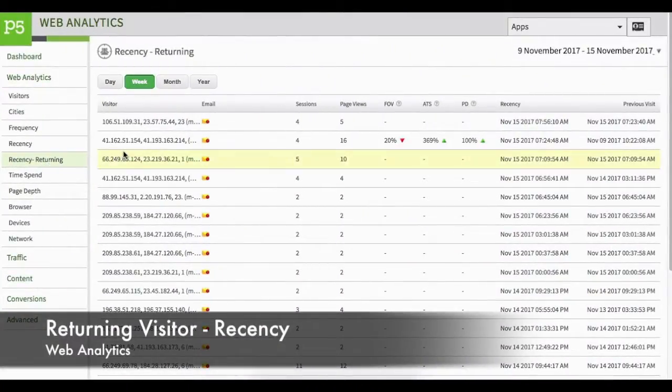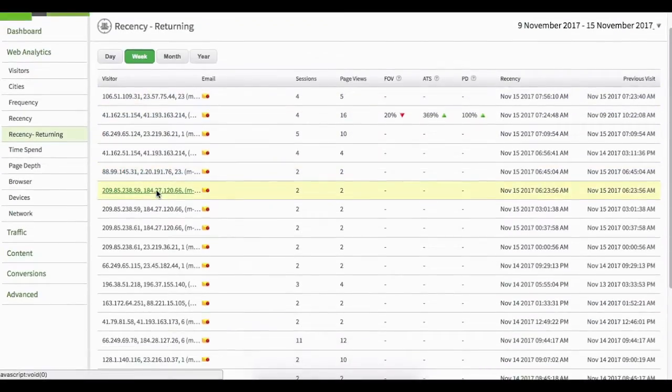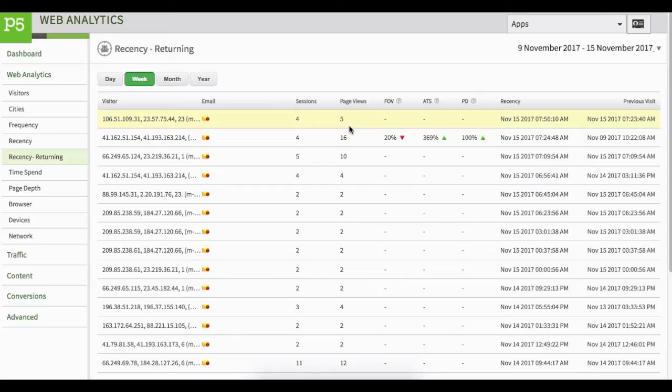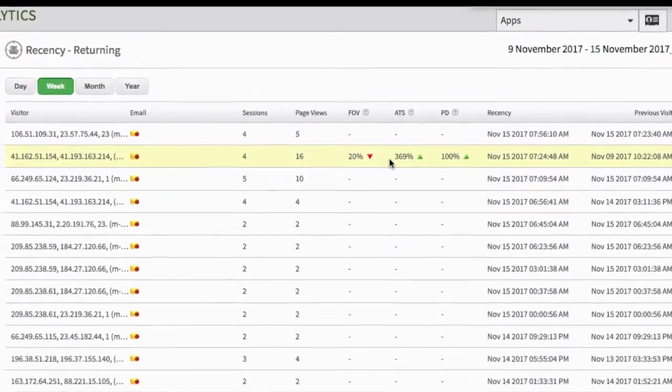Recency for returning visitors. This view gives you a list of visitors and their recency of visit. This view also lets you analyze your returning visitors granularly, at an individual level to understand their trends based on frequency, time spent, and page depth.